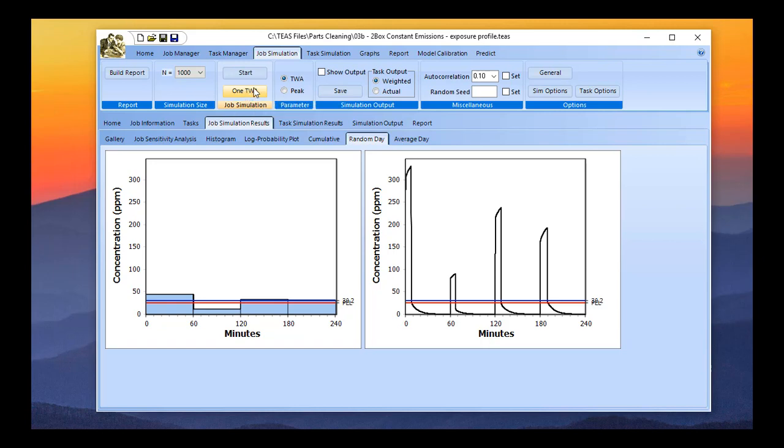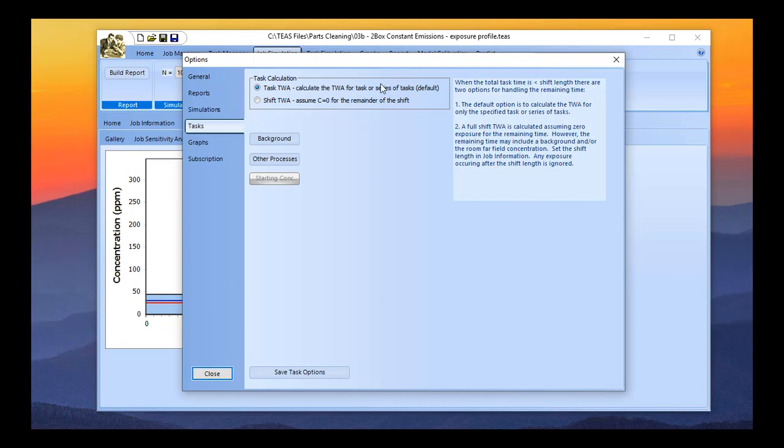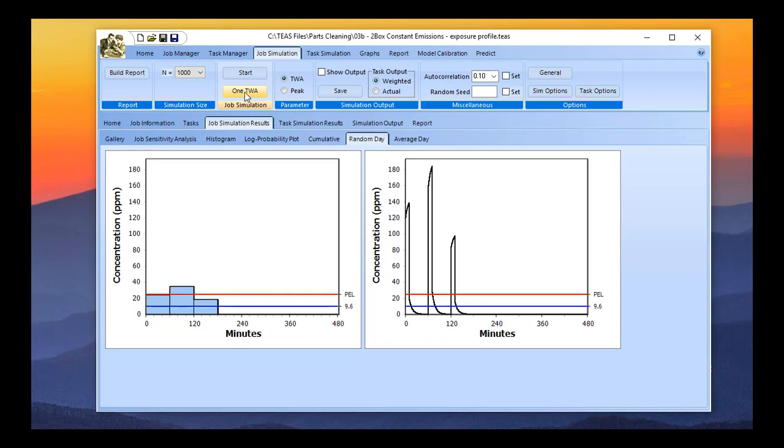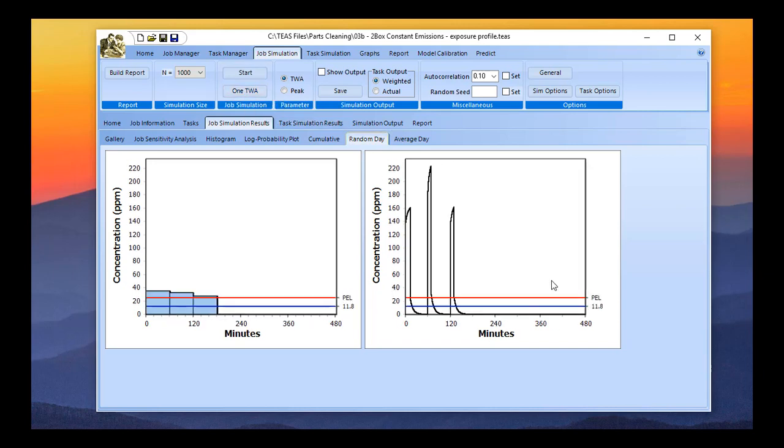I want a full shift TWA, so I come over to Task Options. The default setting is to calculate a time-weighted average for a task or series of tasks. I will set that to a shift time-weighted average, where 0 exposure is assumed for the remainder of the shift. Check the output. It's predicting full shift 480-minute time-weighted average exposures. Now I can predict the entire exposure profile. So I click on Start.